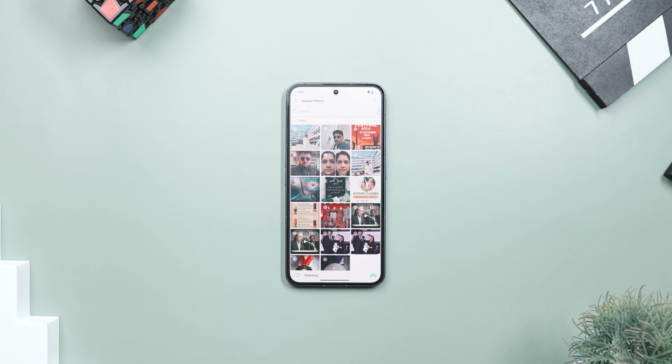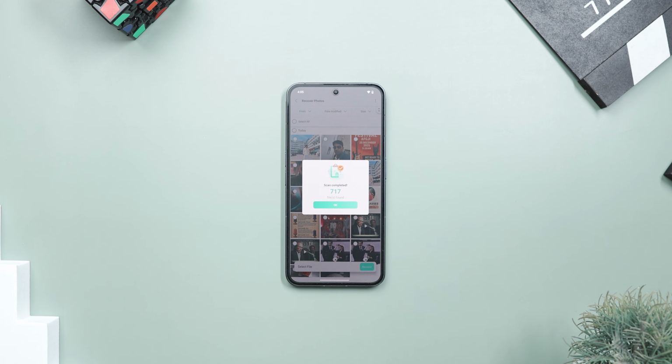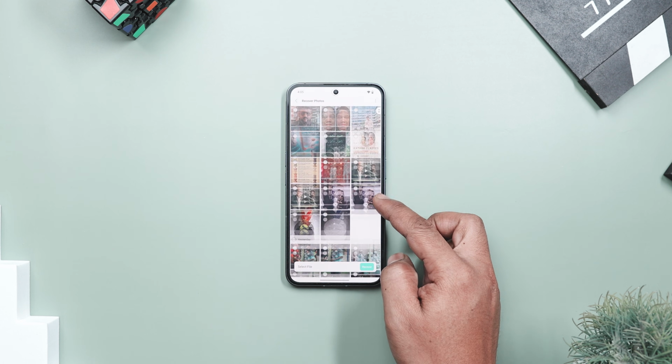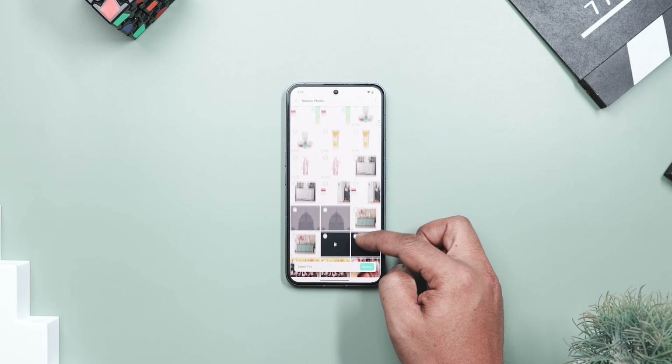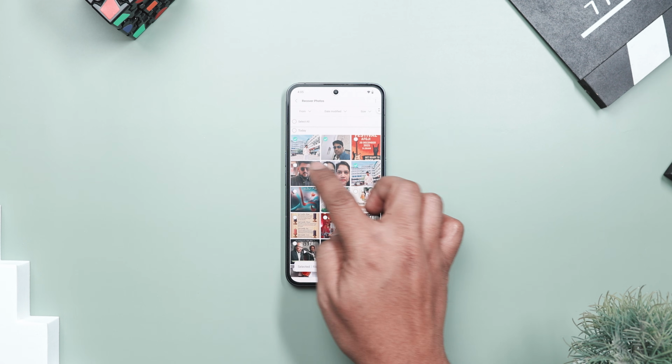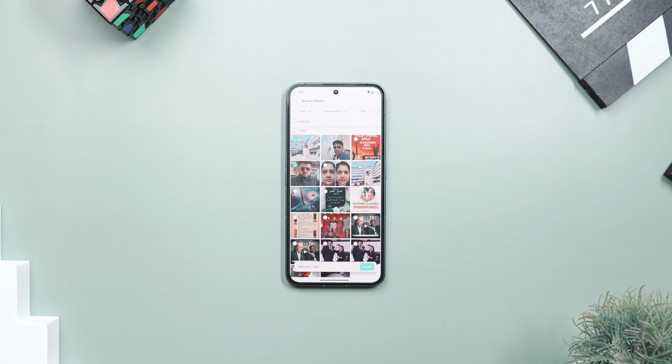Now the cool part is that recoverable files start showing up while the scan is still running, and you don't have to wait forever. Everything appears in a clean list with simple navigation, and you can even preview photos before restoring them. And once the scan is done, you can simply pick the file you want and tap recover. That's it. Your lost data is back just like that.